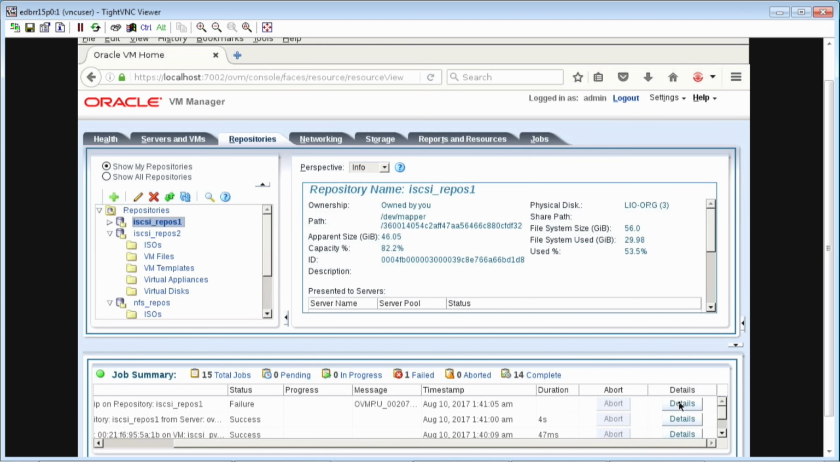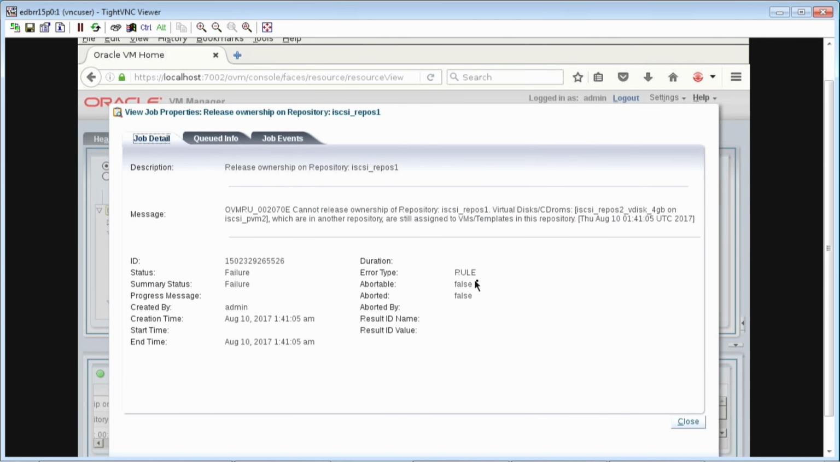You have here the details button. Note, if necessary, use the scroll bar in the job summary pane to display the details column. Well, here you get the error. The ISCSI_PVM2 virtual machine has a resource assigned in the other repository, ISCSI_repos2, and this dependency blocks the operation to release the ownership of the repository. Click close to close the window.